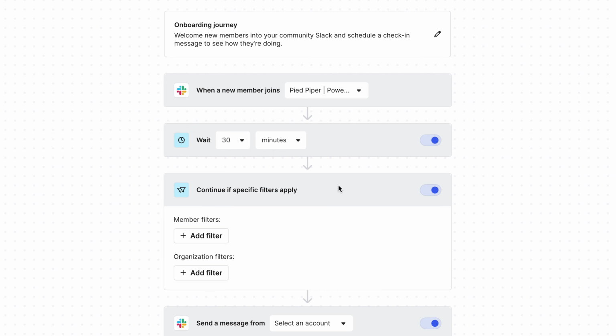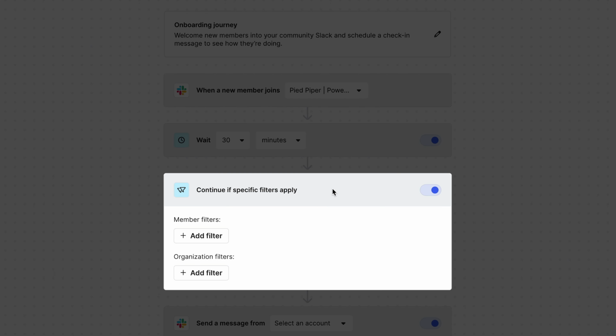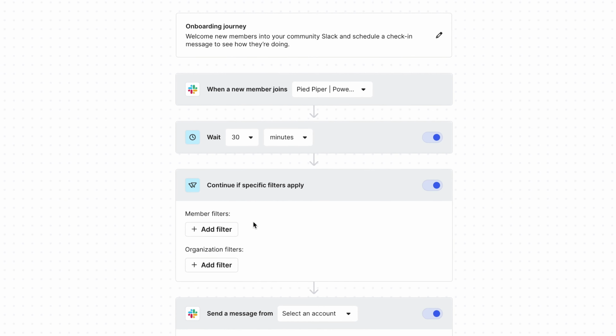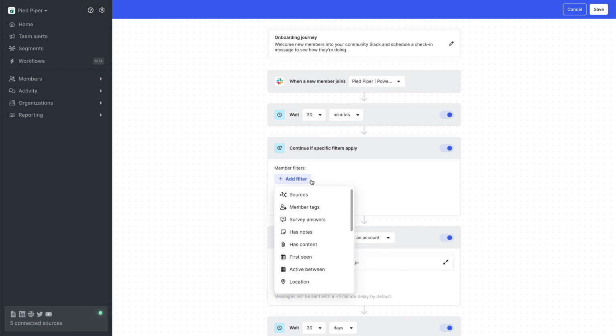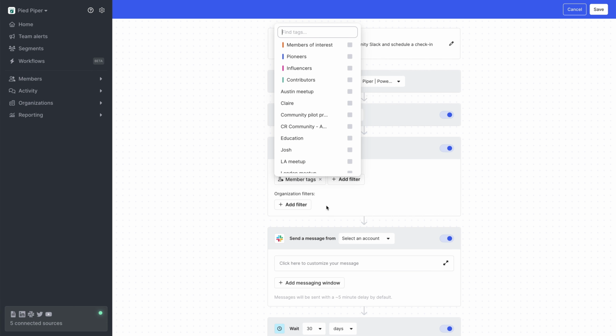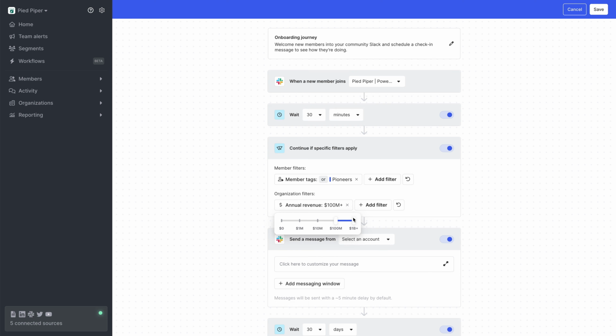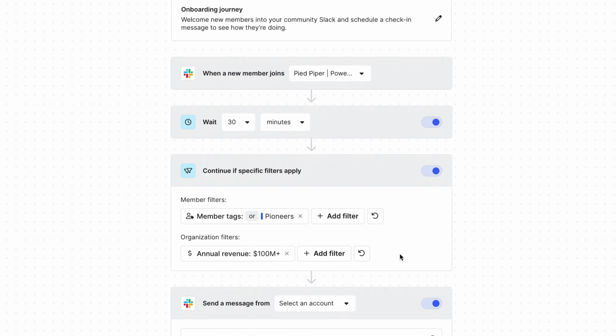The next condition, continue if specific filters apply, allows us to get extraordinarily focused as to which members will receive this welcome message. This can be incredibly powerful, especially if you'd like to customize your message for specific types of members entering your Slack community. For example, perhaps we want to generate a tailored message welcoming members that are pioneers from organizations generating 100 million plus in annual revenue. Now it's time to set up our action.